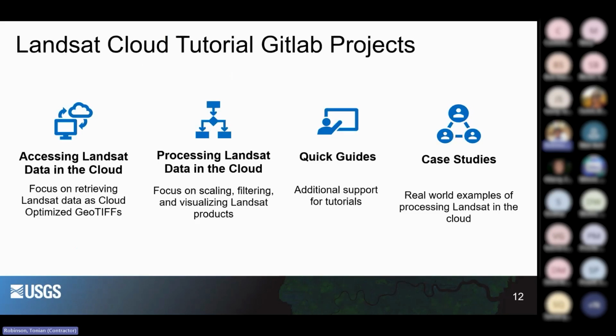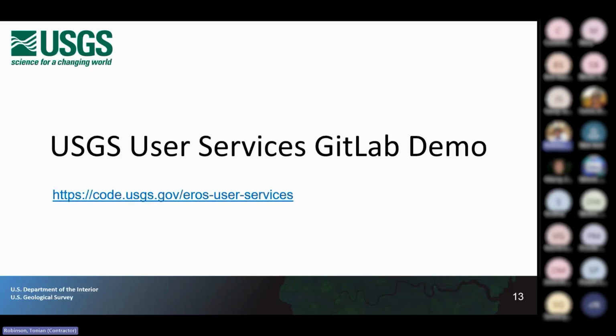What is available in the GitLab? We have 4 projects related to the cloud. The first one is about accessing data, which is how to search and pull down data. The second is processing, which is anything from calculating indices to filtering and also visualizing. There's a lot of visualizing, of course. There are quick guides, which are short guides of how to do something like create a GeoJSON file. And there are case studies, which are newer, and they're real-world examples of how to process Landsat in the cloud. From here, I'll be going to the demo.